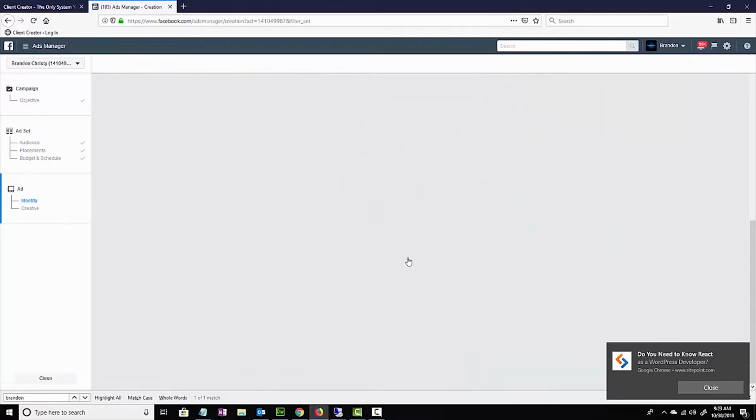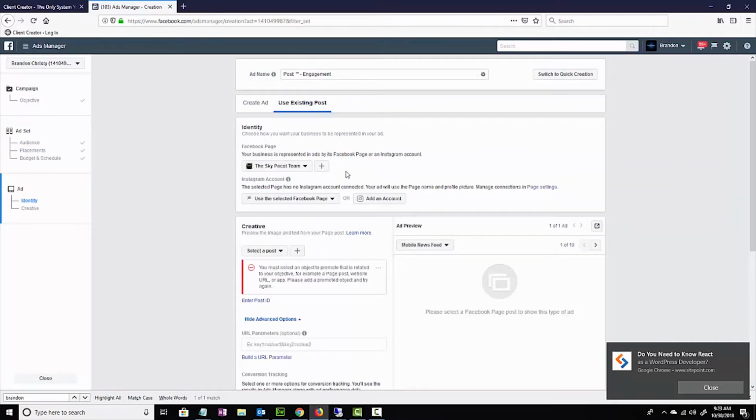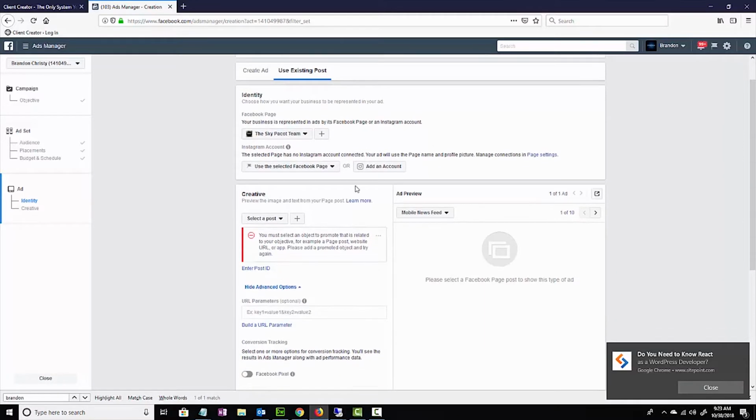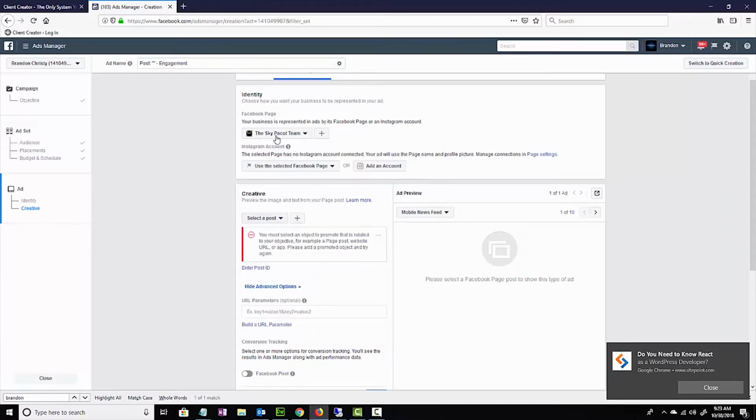So you'll hit continue, and this is where you're going to select the post. We're just going to select a default one on here. Your page will show up here automatically. If you have more than one page, you'll have more than one option here. But by default, everybody only has one page. So this is the one that's going to come up.